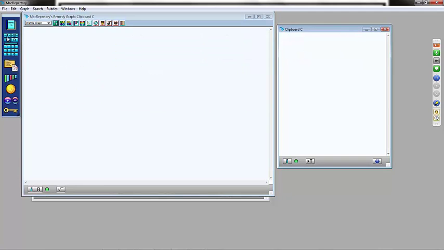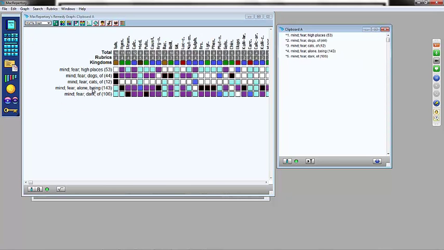If I only want to see clipboard A, I can just select clipboard A, and I'll just see the analysis of clipboard A. So very easy to do.